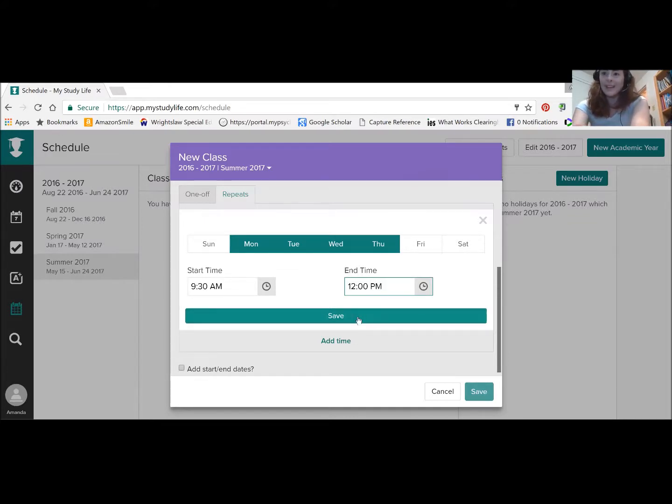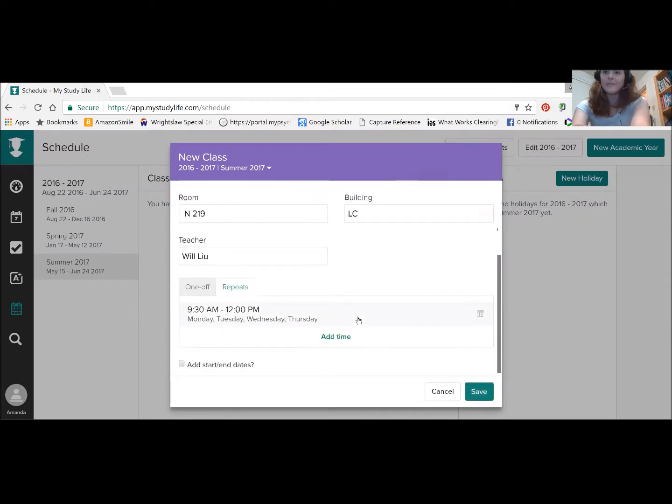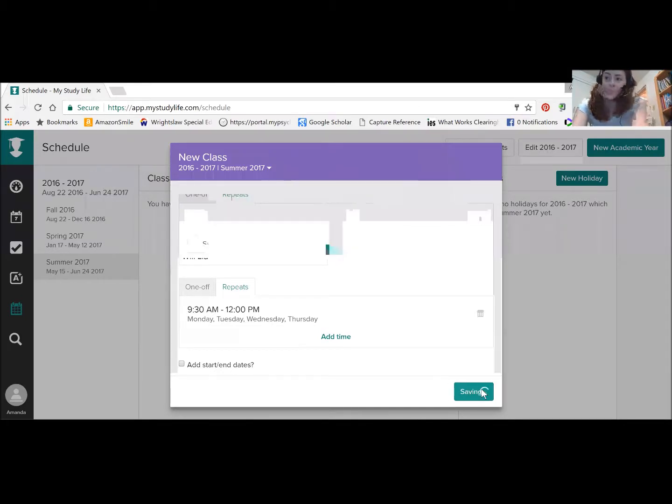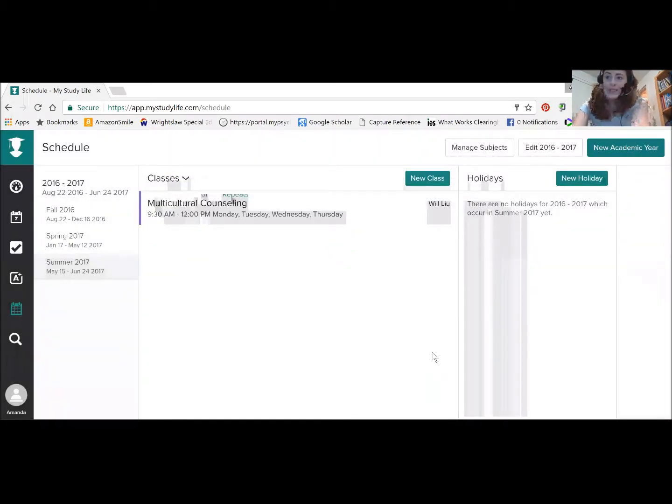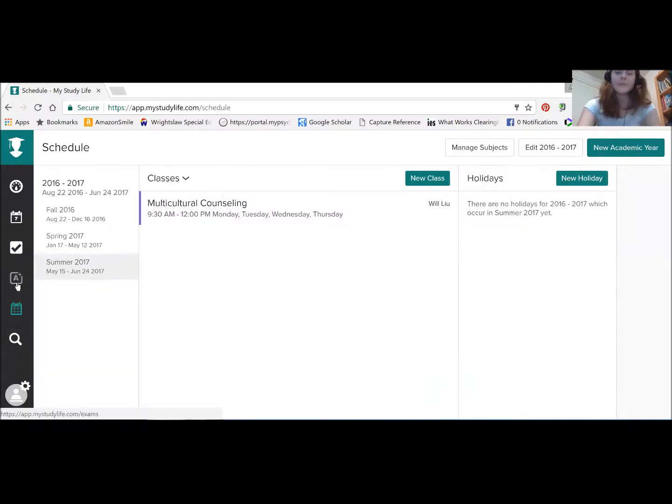It's as easy as that. I'm going to go ahead and save that. Awesome. So that's how you add a term and a class, and you're just rinsing and repeating for all of your classes for a given term. Now let's go and see what else this offers us.